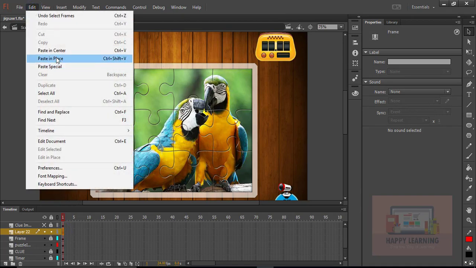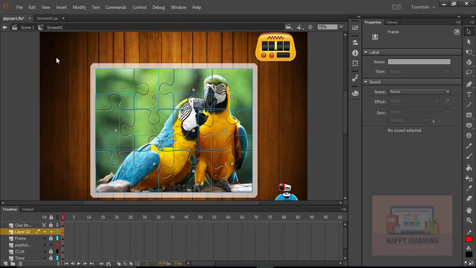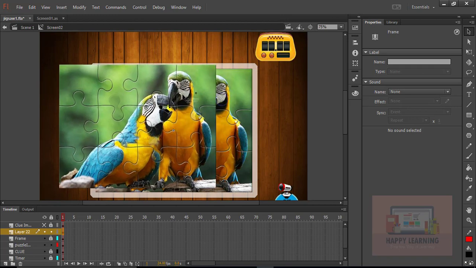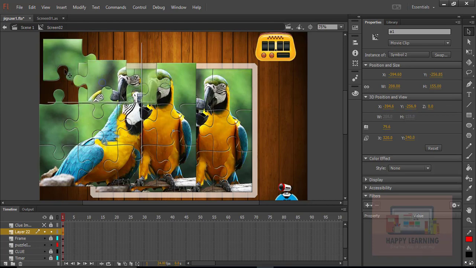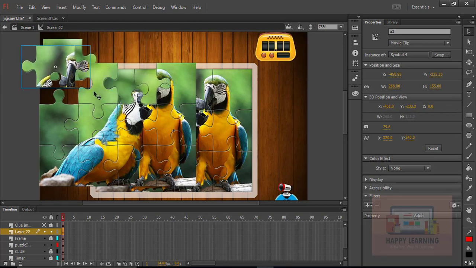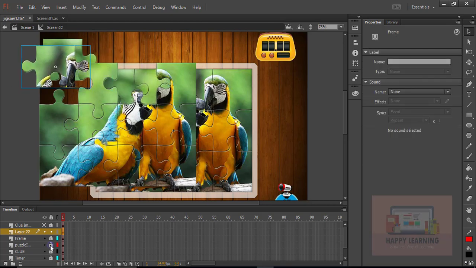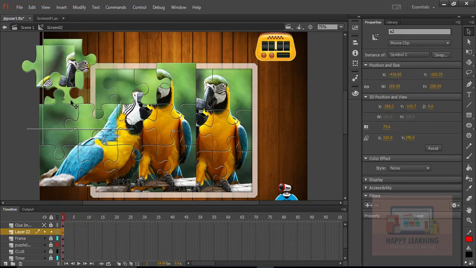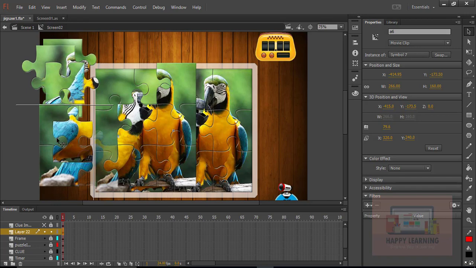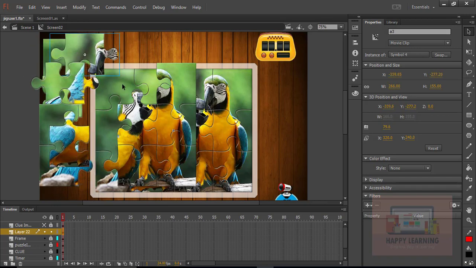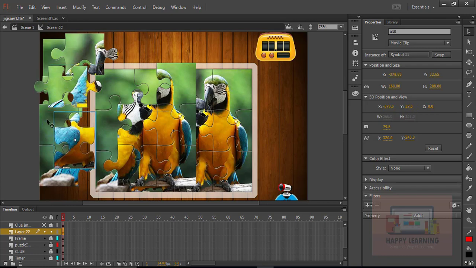Let's go back to that edit and paste in place. Now we have two sets on the stage, one set as the target and another set as the source. I'm just changing the order of each symbol and trying to keep all the symbols on the left side of the box so that the user can drag and drop onto the correct place.